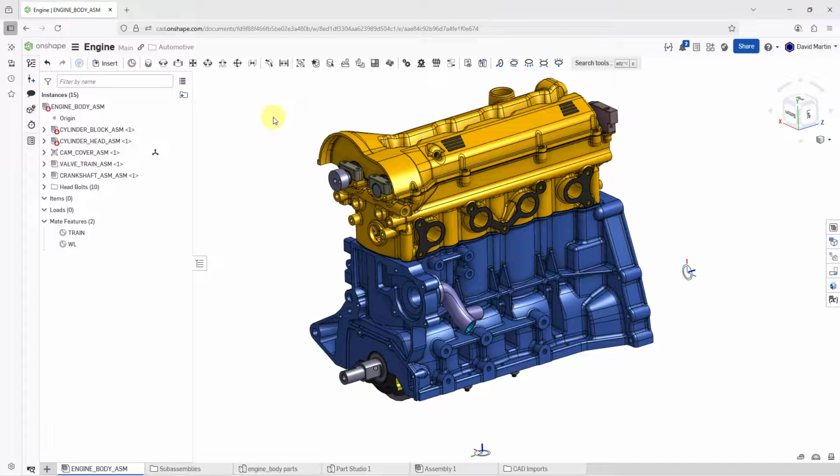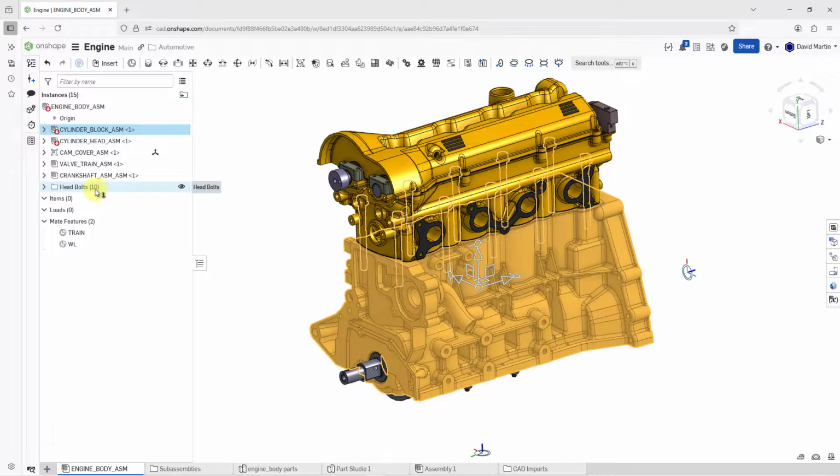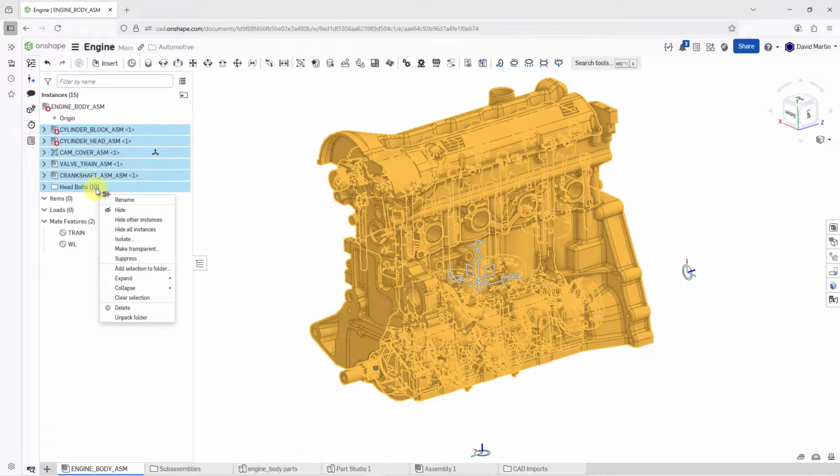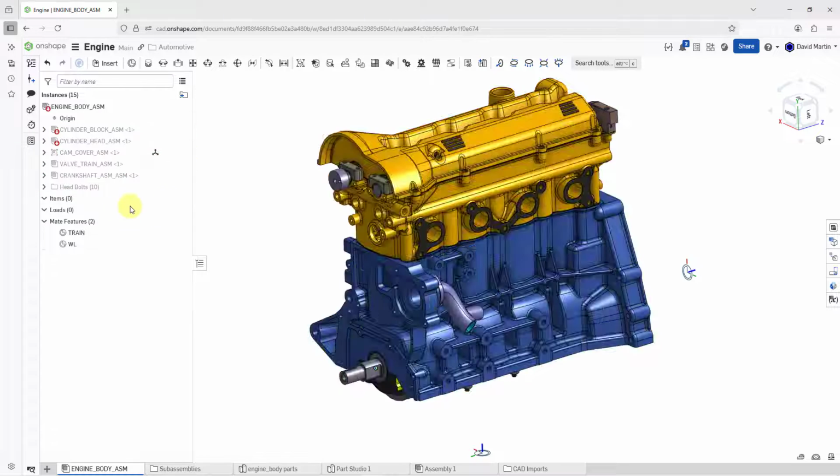And so if you want to create your own display states, you'll start off by turning the visibility of different instances on or off. And so let me show you an example. I'm going to start by turning off the display of everything. Let me select all of these, and then I am going to choose hide.